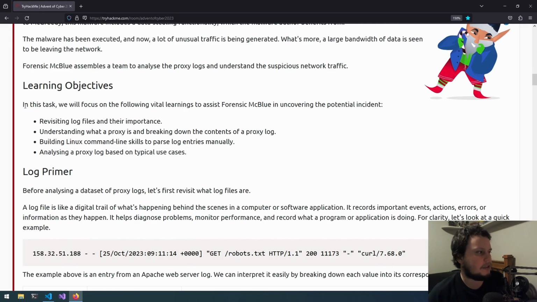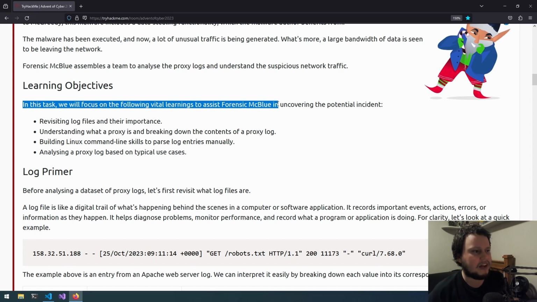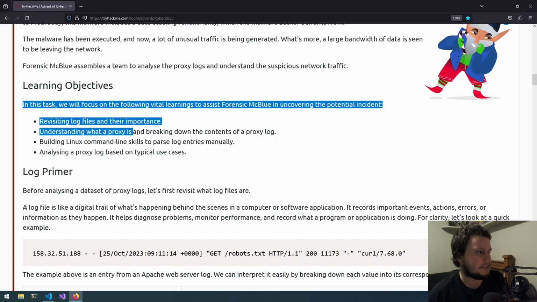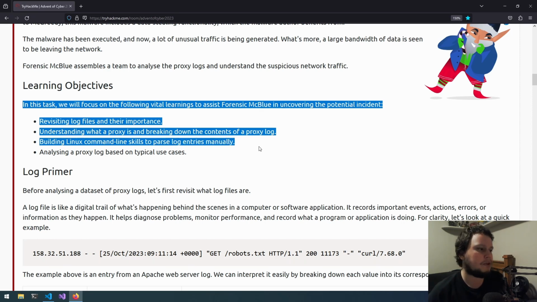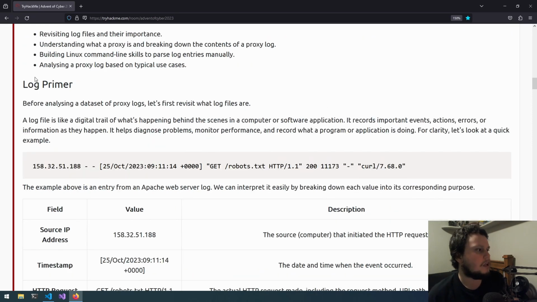The learning objectives. In this task, we'll be focusing on the following vital learnings to assist Forensic McBlue in uncovering the potential incident: revisiting log files and their importance, understanding what a proxy is and breaking down the contents of a proxy log, building Linux command line skills to parse log entries manually, and analyzing a proxy log based on typical use cases.